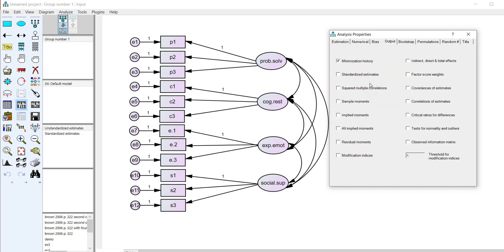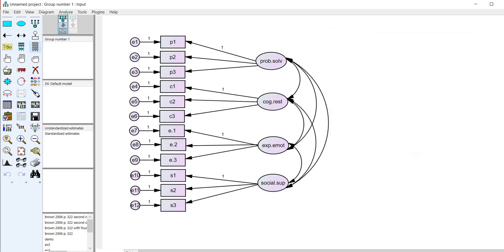Under the Output tab, I'm going to go ahead and click on Standardized Estimates. If you want the squared multiple correlations, or communalities, we can click on that as well to get that in our output. Okay, so the next thing is to run the model.